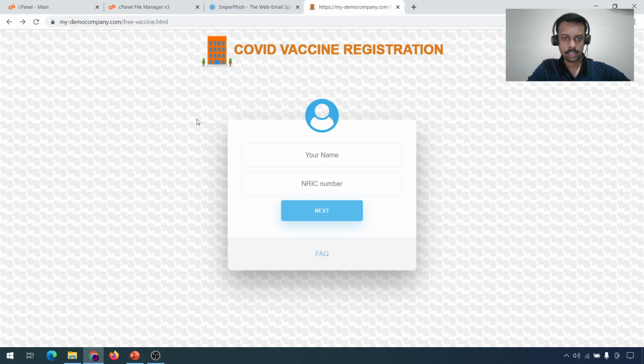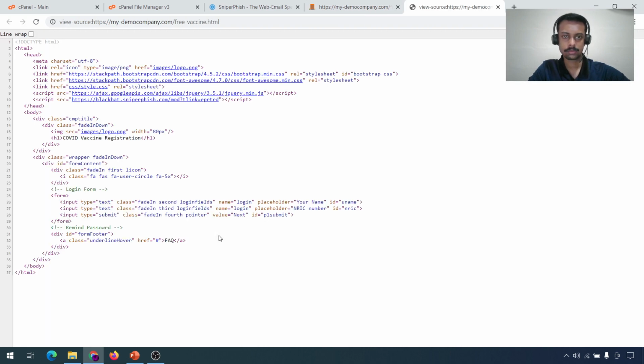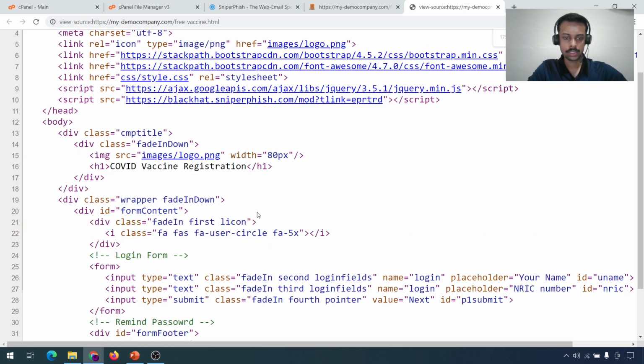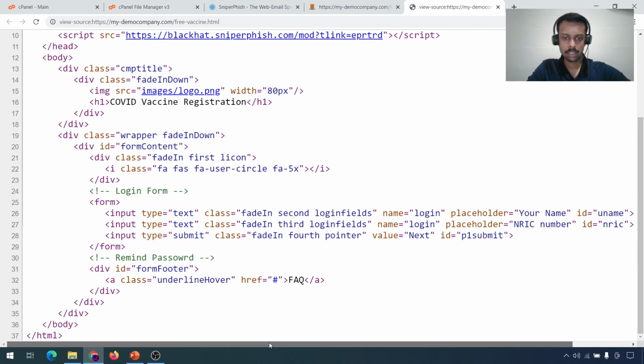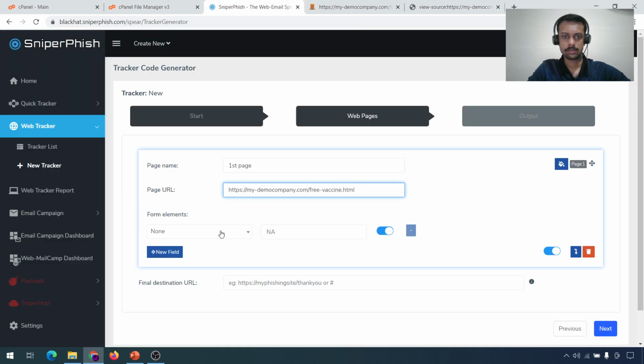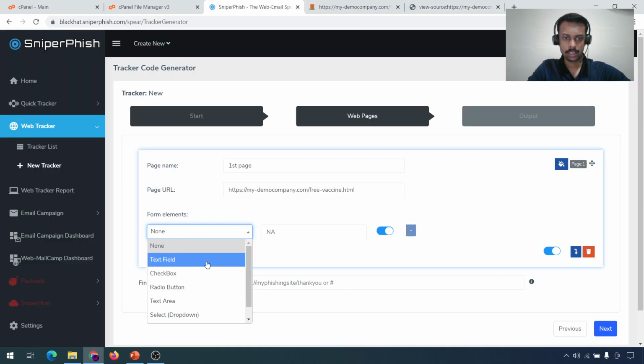We can see the page source. I hope it's visible. These are the three fields. The first one is identified by uname, the second one is NRIC, and the button is identified by P1 submit. We can copy the first one, the uname field. Now we select it's a text field.